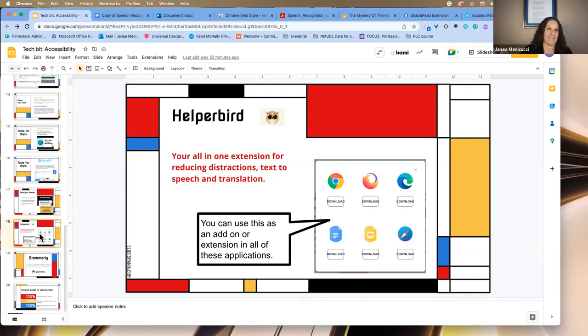Helper Bird is amazing. It's a totally free extension, and it works in Chrome, Firefox, Edge, and Safari, and it works in Google Docs. We are so excited because it works in Google Slides. Most things don't work in Google Slides, but Helper Bird does, which is amazing. So it's this cool little owl here.